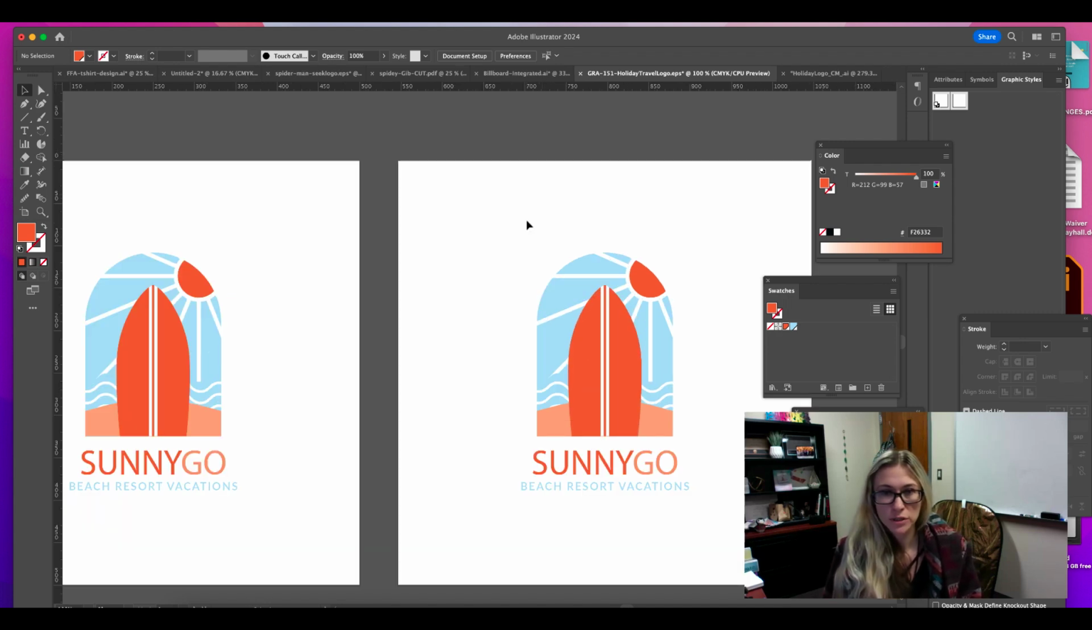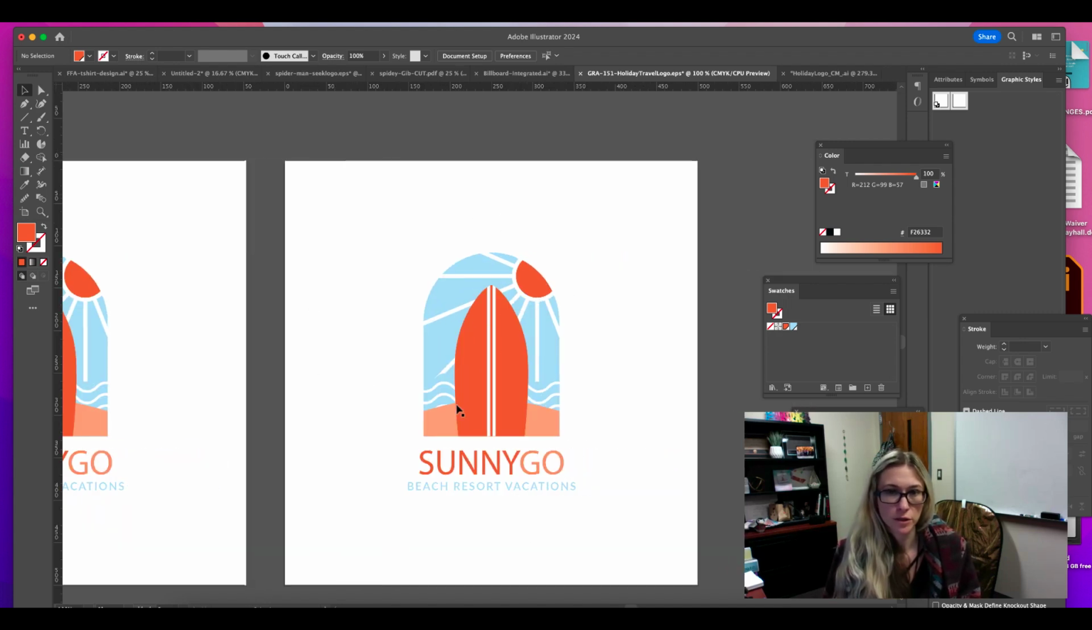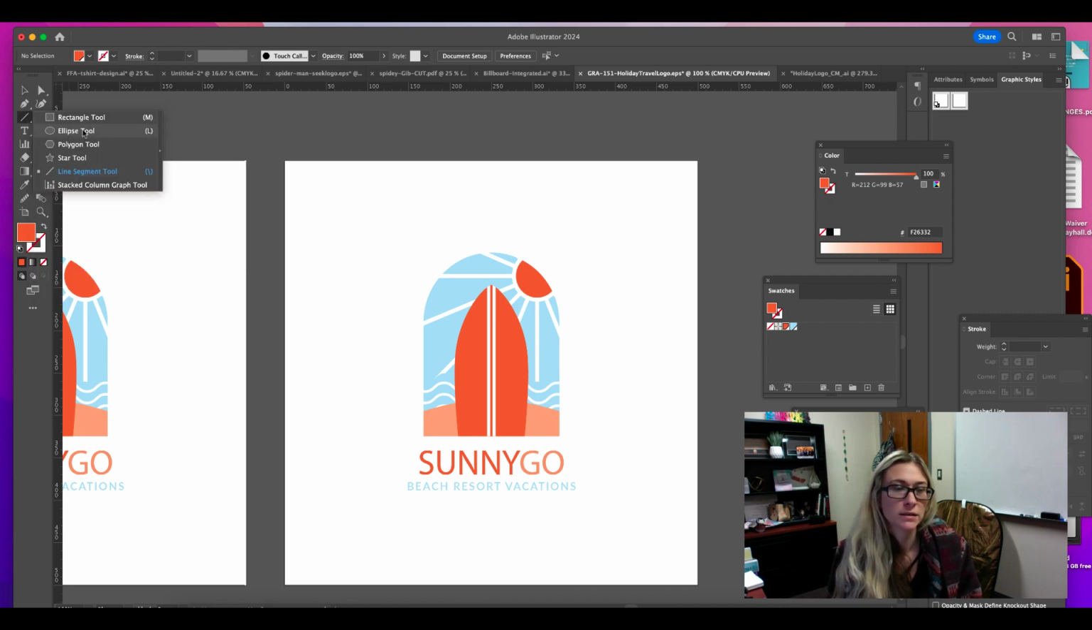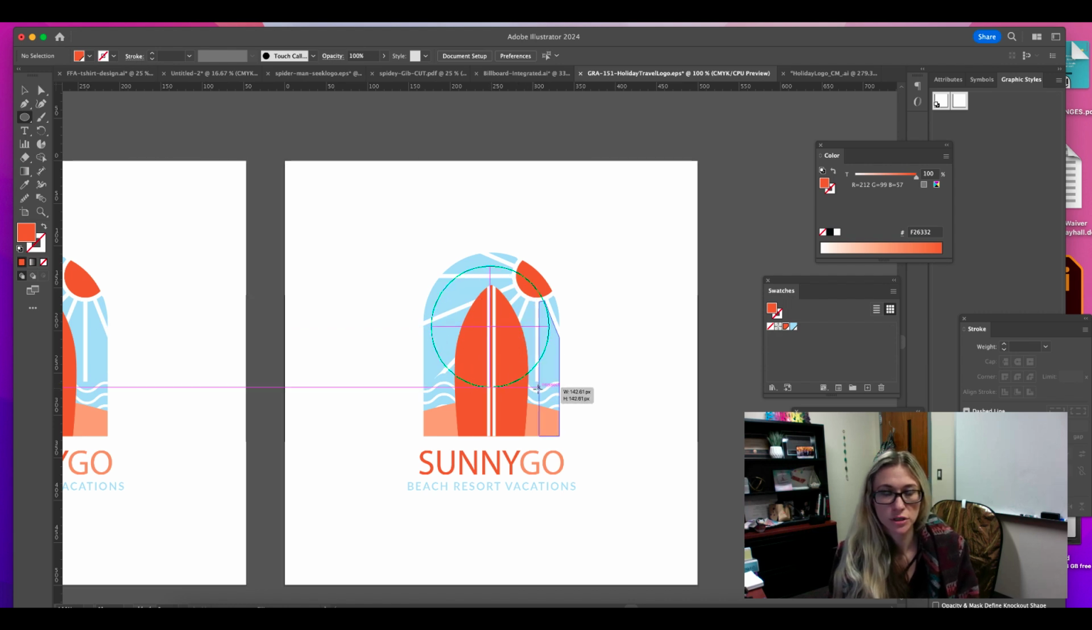Okay, so first what I want to do, let's just pretend that this is my sketch. I know it's not, but I want to get this basic shape that I have that goes around my surfboard and everything, kind of behind everything. Instead of grabbing my pen tool and drawing that, I can really combine two shapes really quickly to create that. So I have this rounded shape up here. I'm going to go in and grab my ellipse tool, and I'm going to option shift.